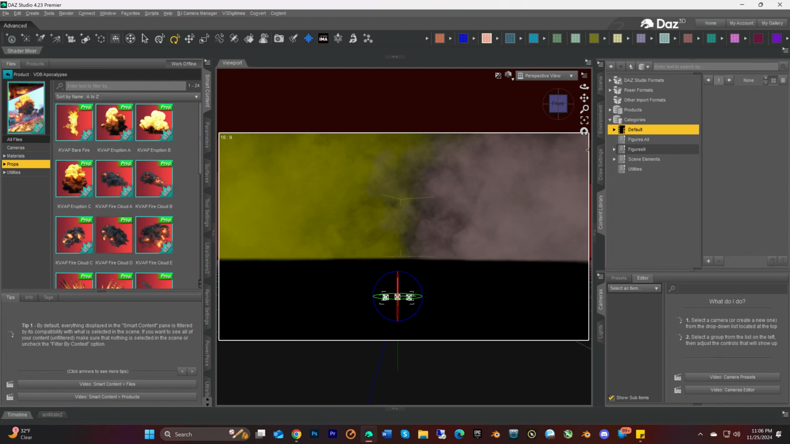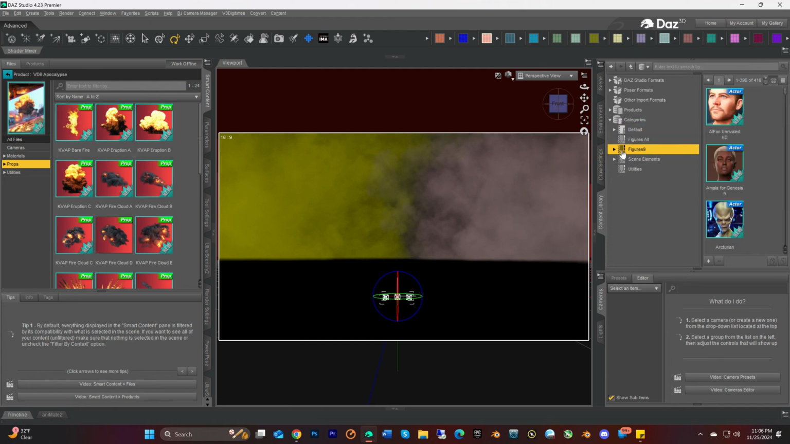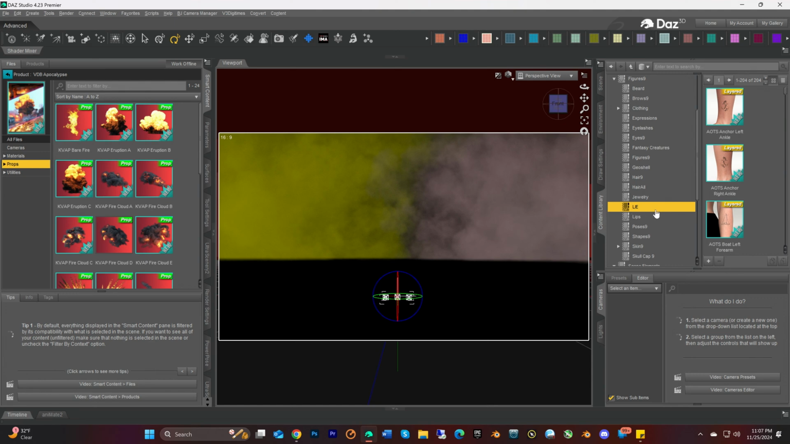And so what I do here is I have this figures category, and in here I have clothing, geoshells, hair, jewelry, and also, I thought I had my, okay, scene elements, and it's got VDB. Now what happened to my, okay, lie. I think that's where these are tattoos, okay? All of these are tattoos, the lie.